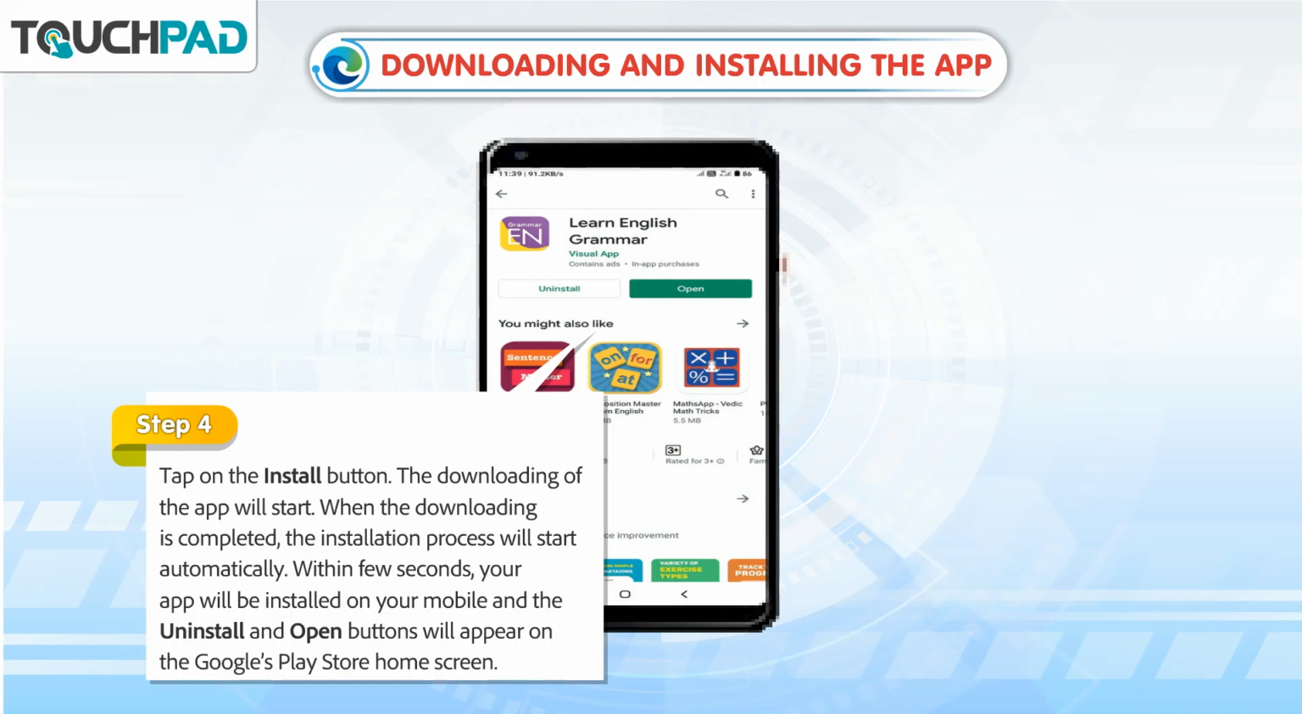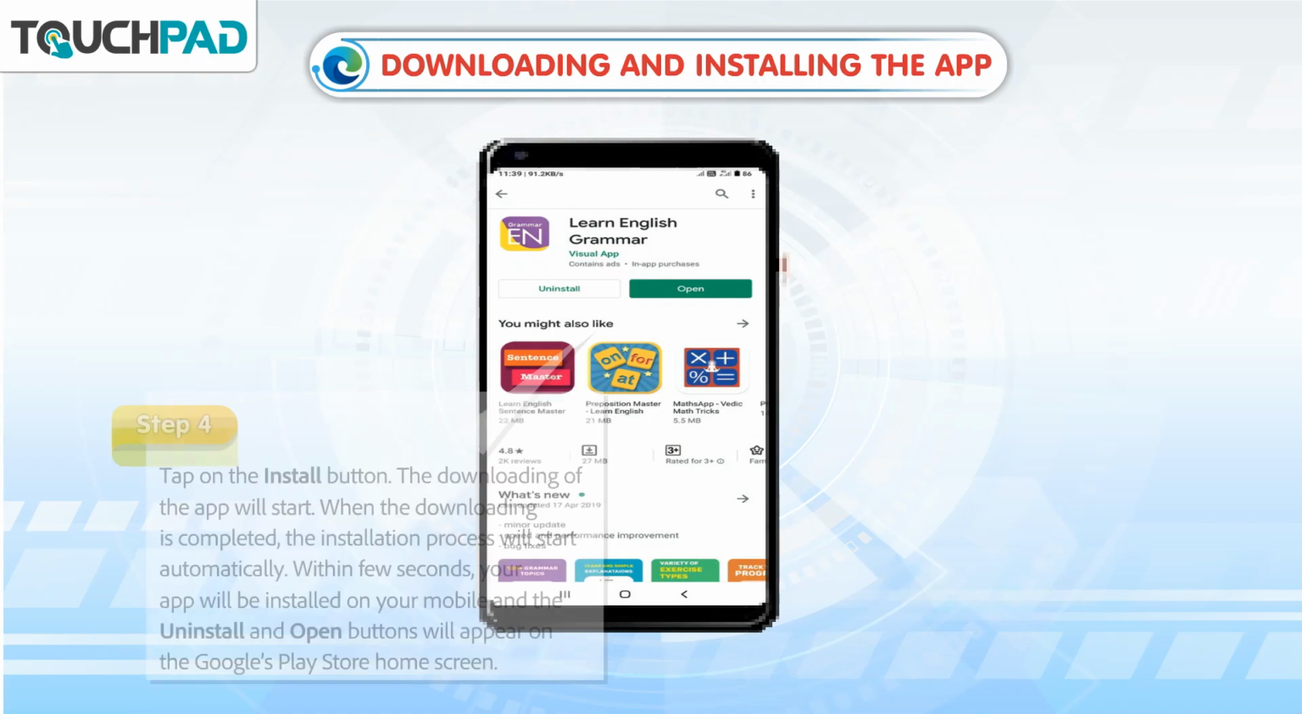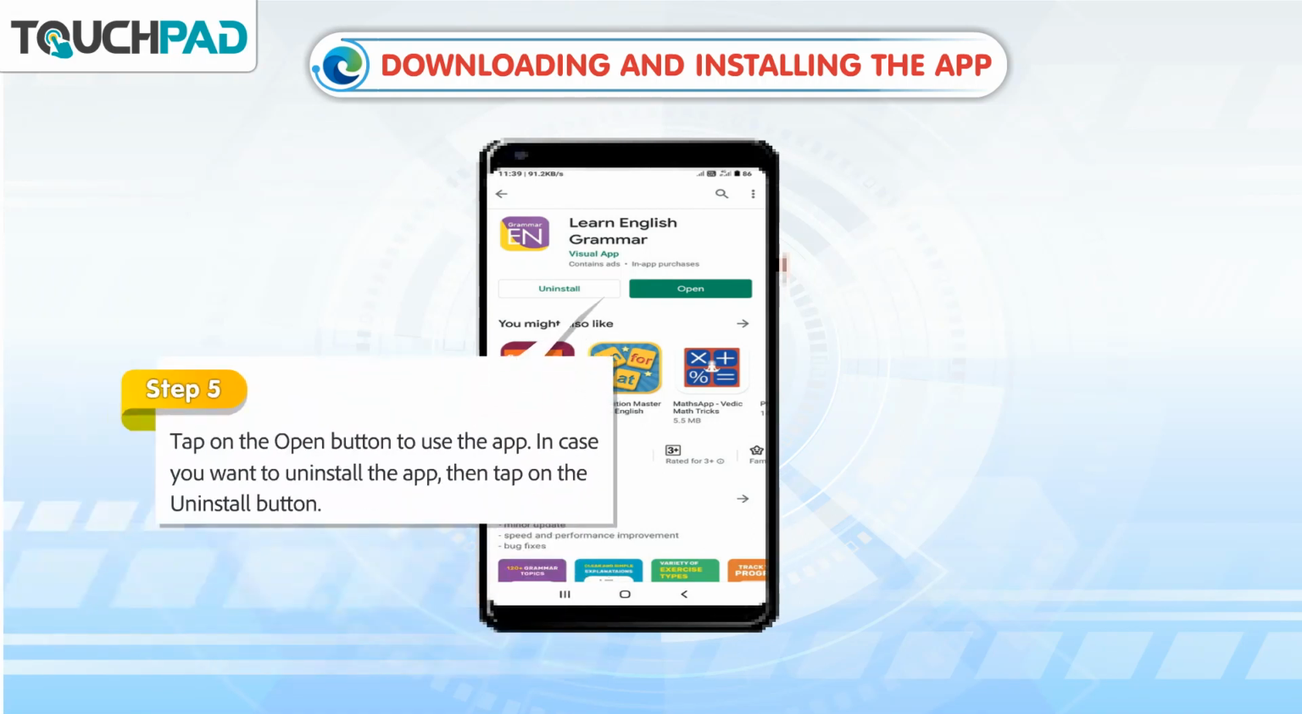Within a few seconds, your app will be installed on your mobile and the Uninstall and Open buttons will appear on the Google's Play Store home screen. Step 5. Tap on the Open button to use the app. In case you want to uninstall the app, then tap on the Uninstall button.